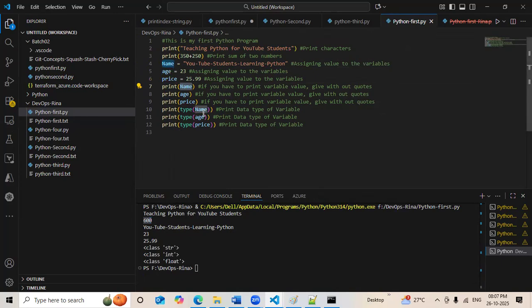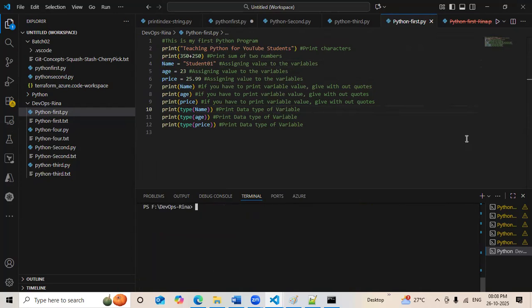Now what is a data type? Data types are for name, age and price. Name is something with characters, which is a string. If you have some number, it is an integer. If you have some decimal value, that will be considered as a float. For example, here, if I edit, if I say student 1, student 01, now if I save it and click on run, before running, I just want to clear the screen and run it.